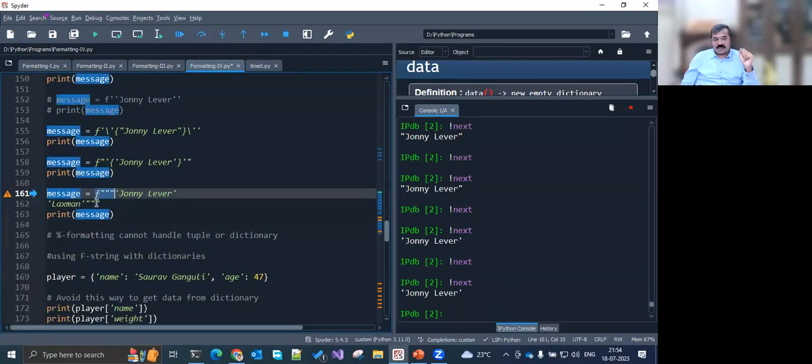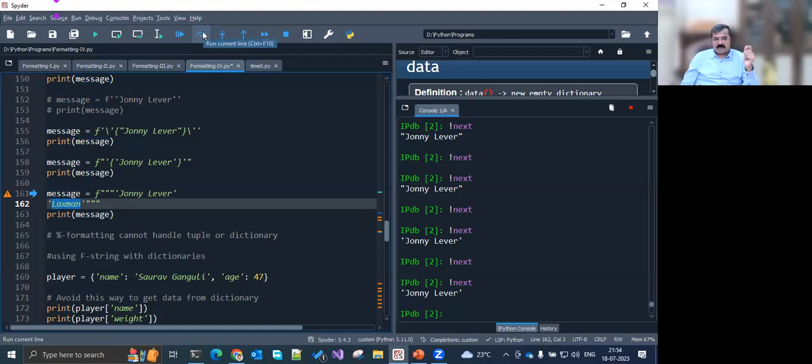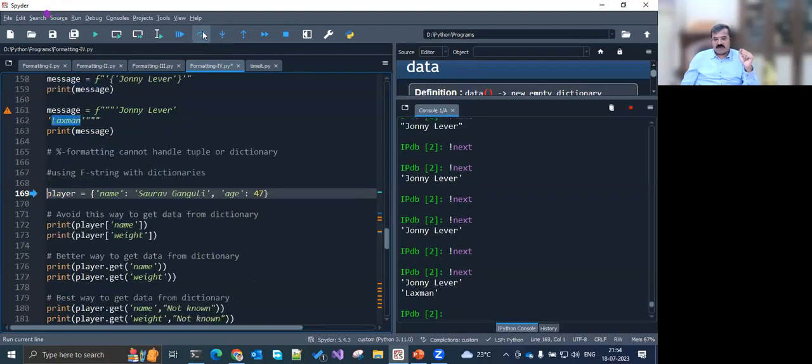I'm using a multi-line string over here to begin and to end, and then John Lever is what I have done. Okay, a multi-line string, on two different lines. That also could have been done, but don't do it. If I'm using an F string, always use curly braces.